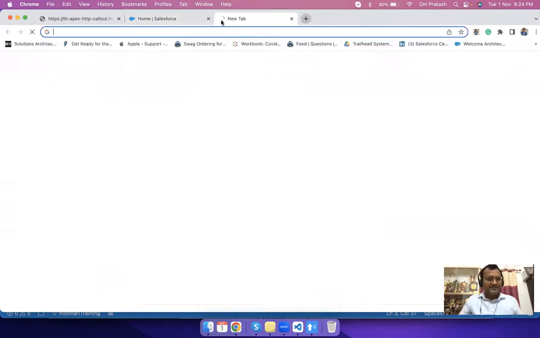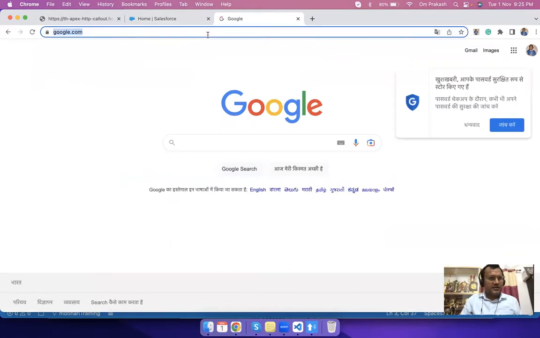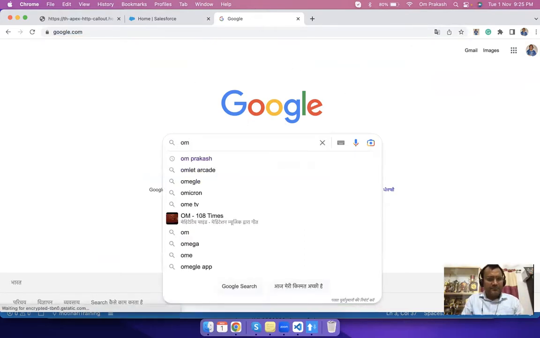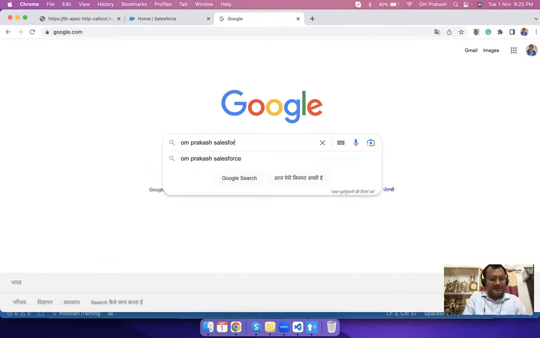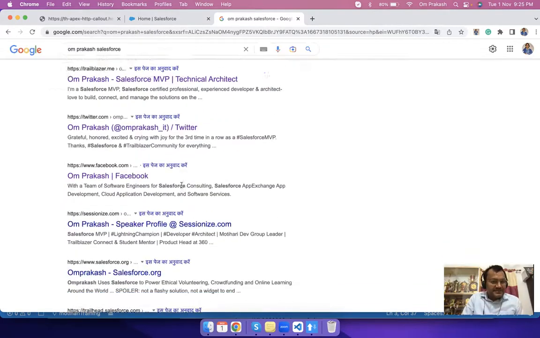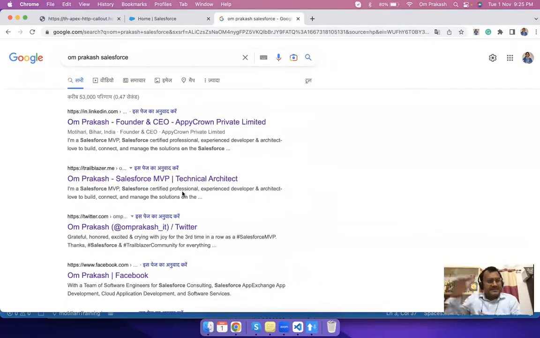Now, a very simple example, google.com. Somehow the same concept. Here my browser is the client. I am asking google.com, give me something. Google is giving me this response. Here I am typing something, Om Prakash Salesforce. Means I am asking Google, hey Google, help me about Om Prakash Salesforce. So you can feel here, okay, google.com is the server. This Om Prakash Salesforce is data, like a search keyword, and now their server is giving me this much response. You can see all profiles are here, right? My profile is coming here. It means they're giving us services.